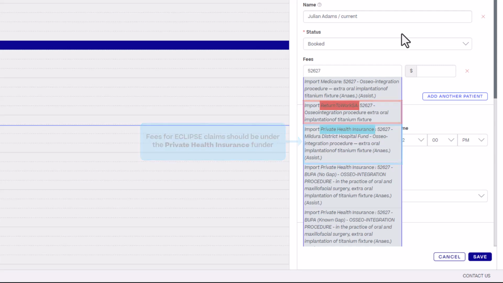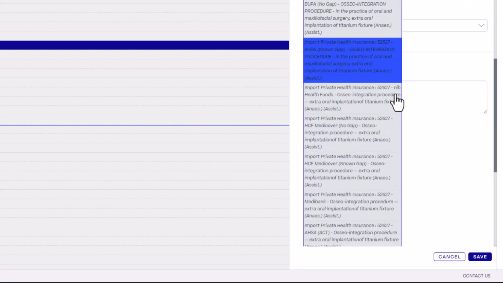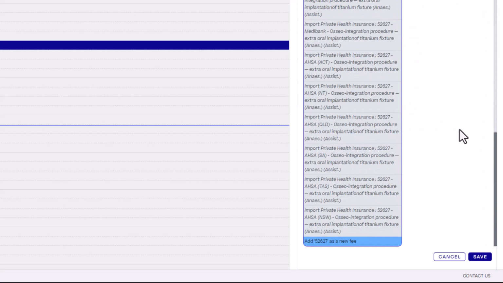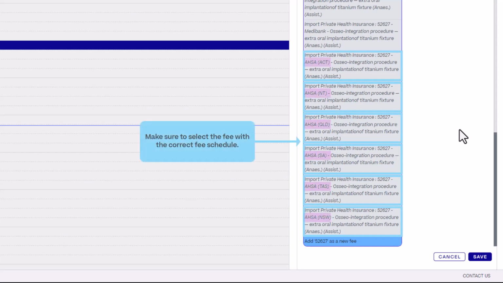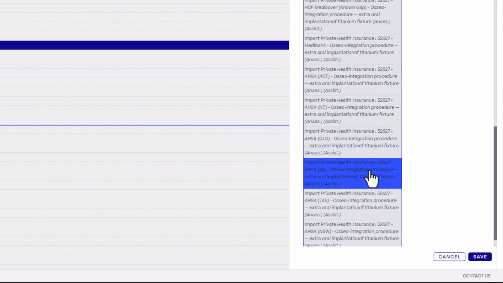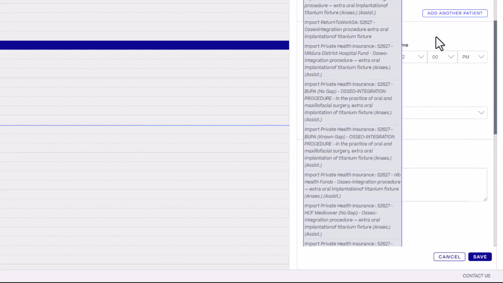Then you must also check that the fee name is labelled with the correct fee schedule for the health fund you are claiming with. In this example, the fees have the same funder, item code, and name, but differ in fee schedule according to state. Lastly, if necessary, select the correct gap specification.